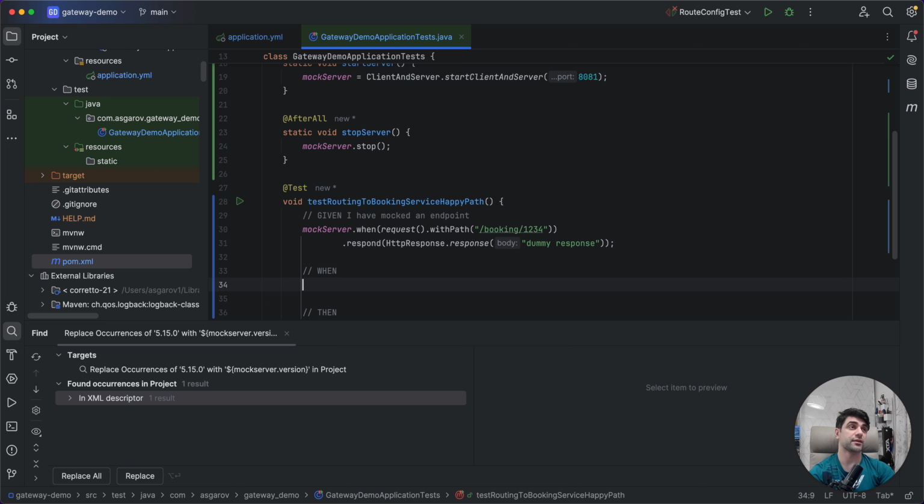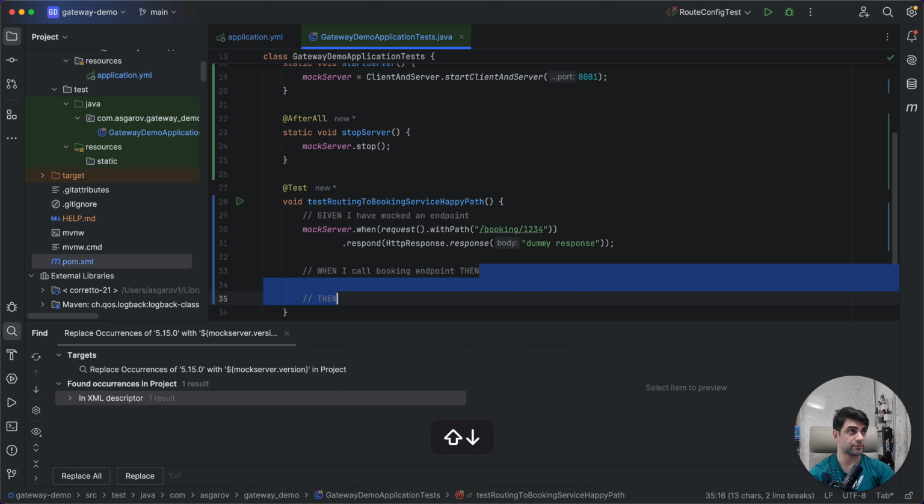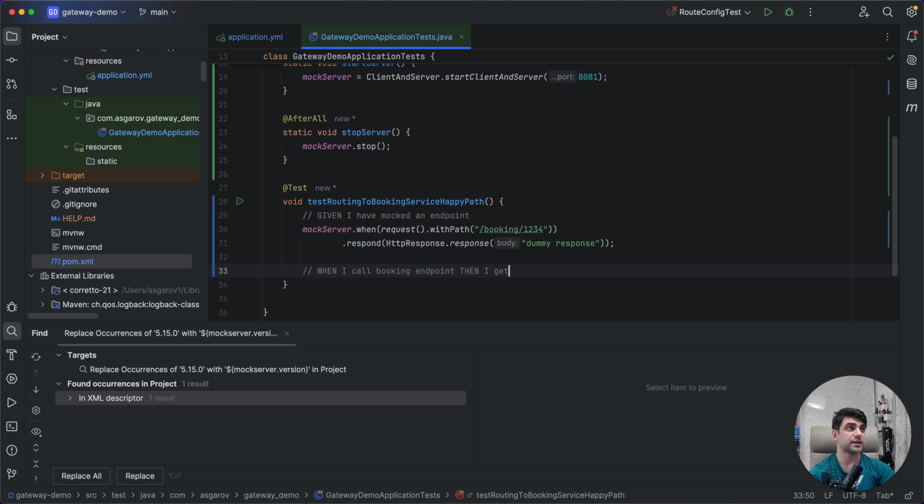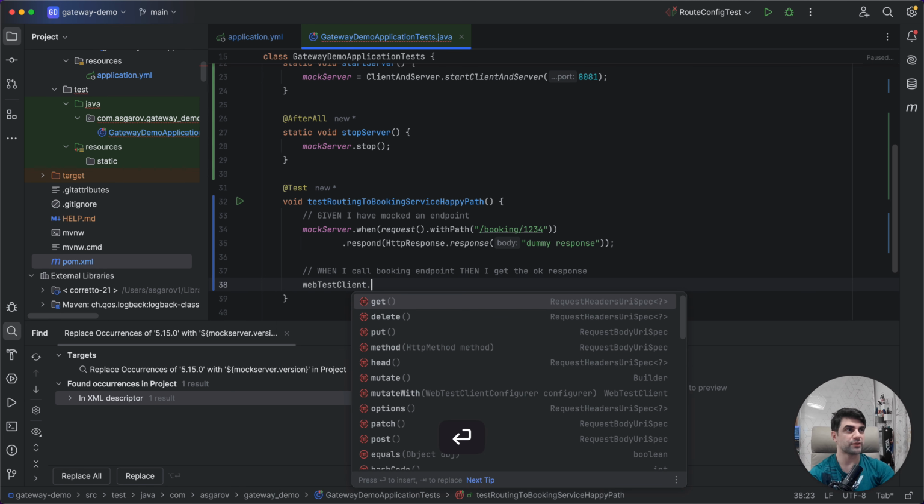When I call the booking endpoint, you can write "when" and "then" on the same line, which is what I'm going to do here. Then I get the OK response. And that's all there is to it. So that's my web test client.